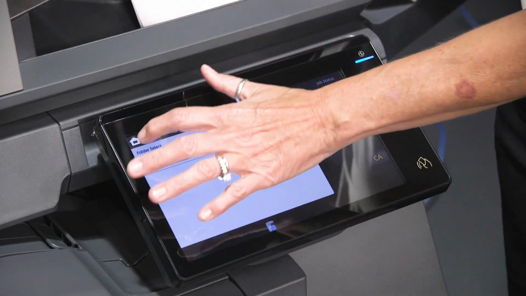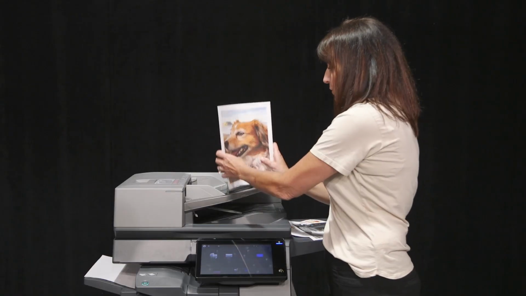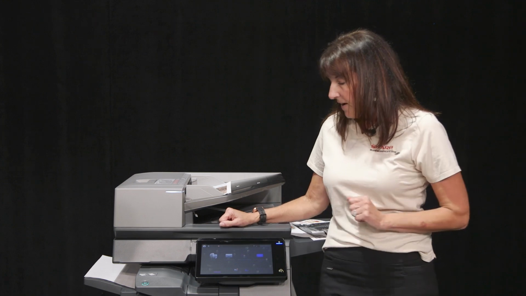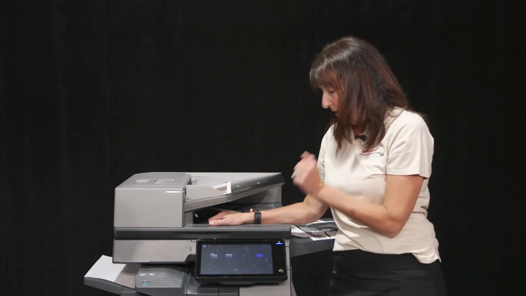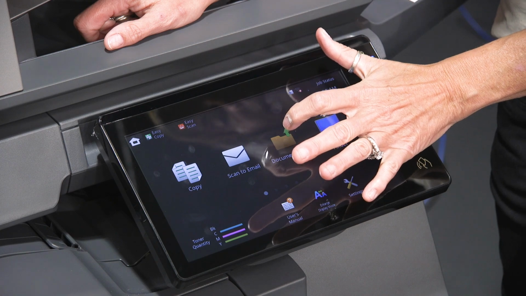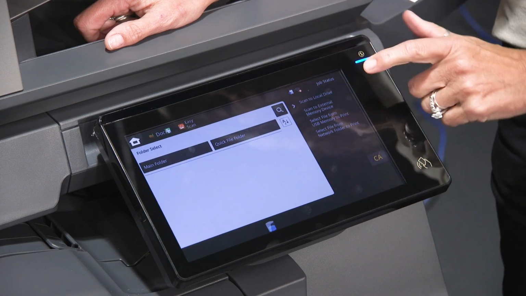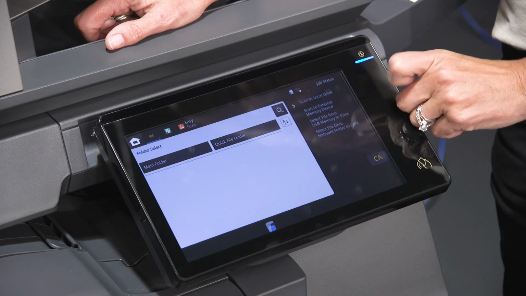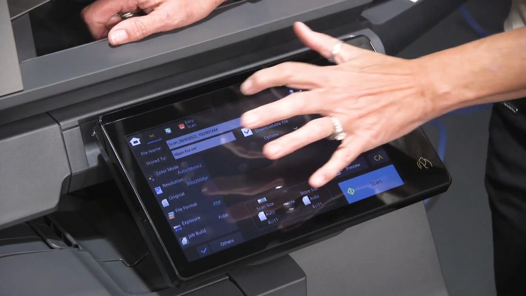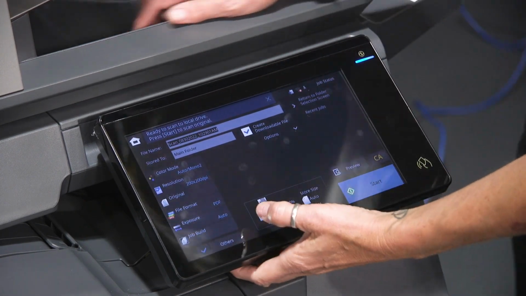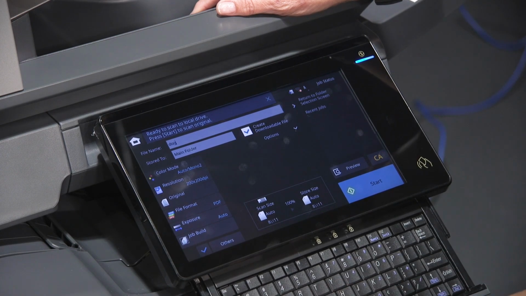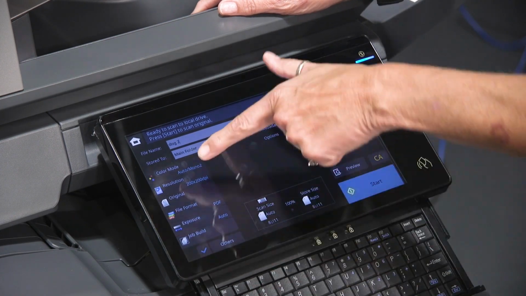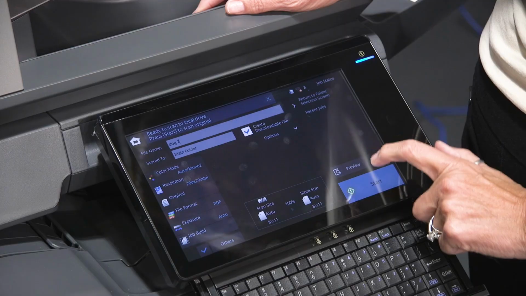The other style of going into document filing is if I don't need any copy features. I just want this page to go right in. I'll go to my document filing, then Scan to Local Drive. At this time, I'm going to name it. So this one will be Dog 2. Then choose what folder I want to store it to, and press Start.